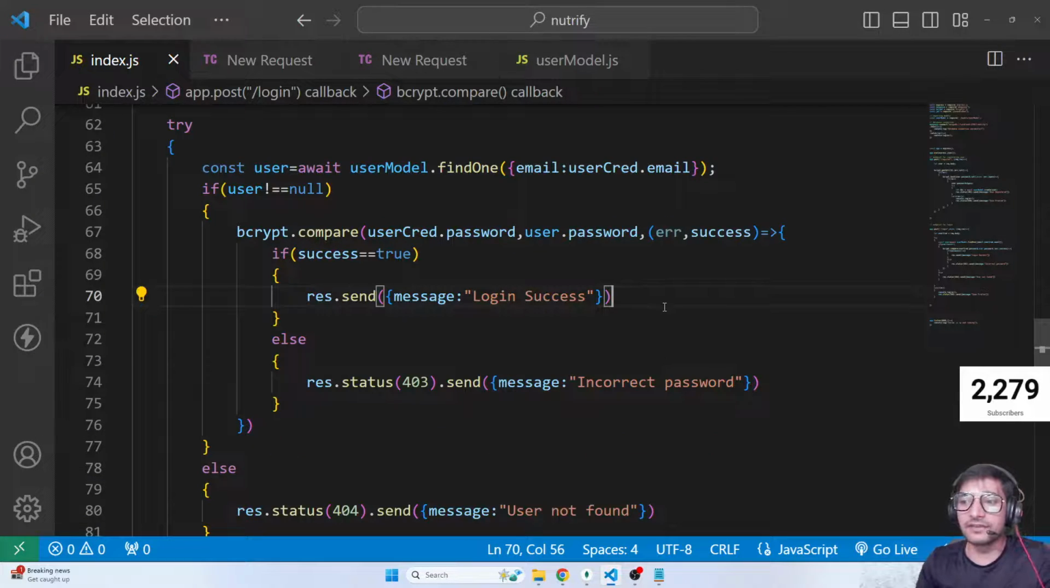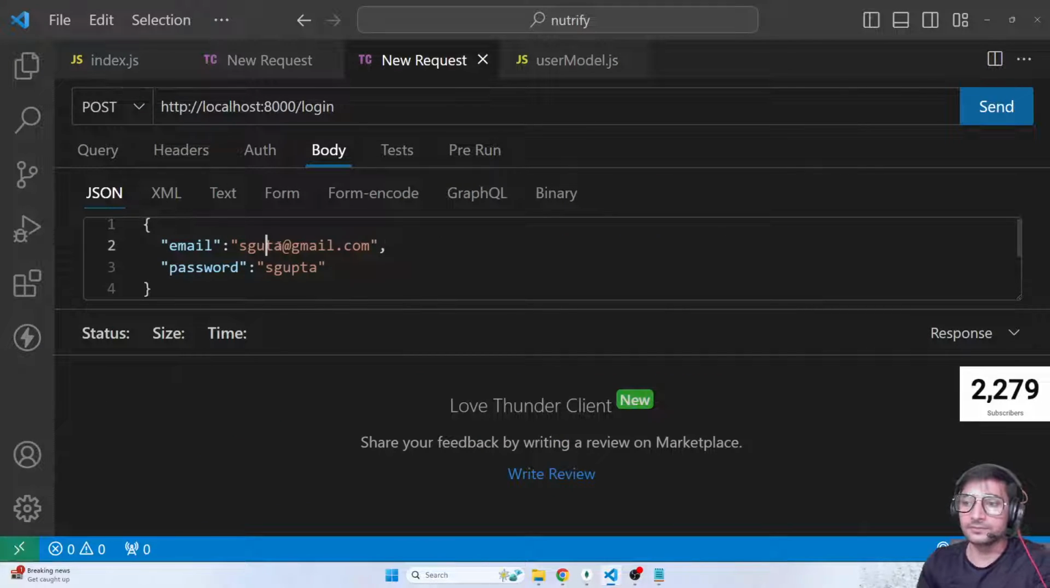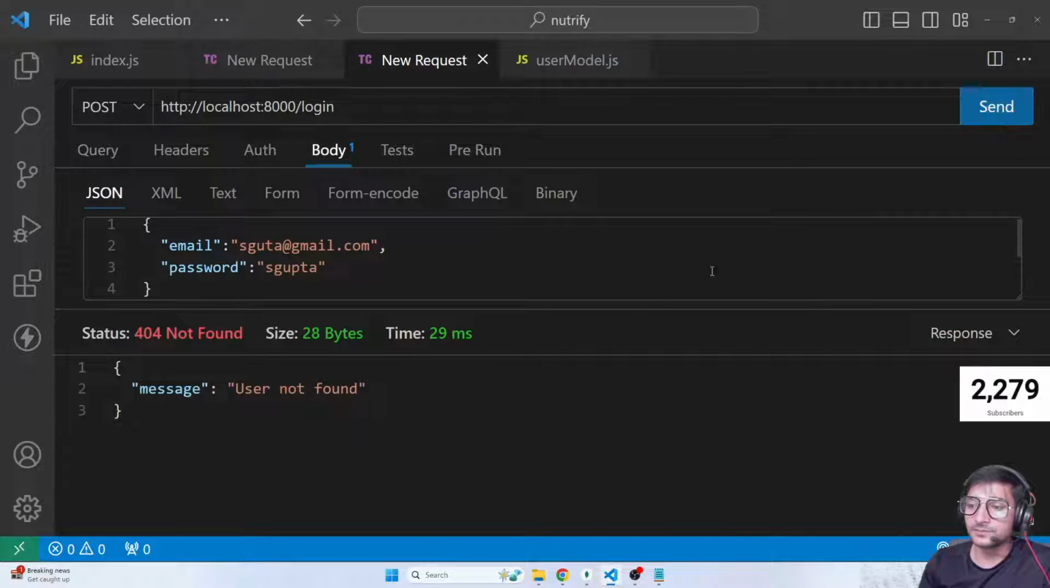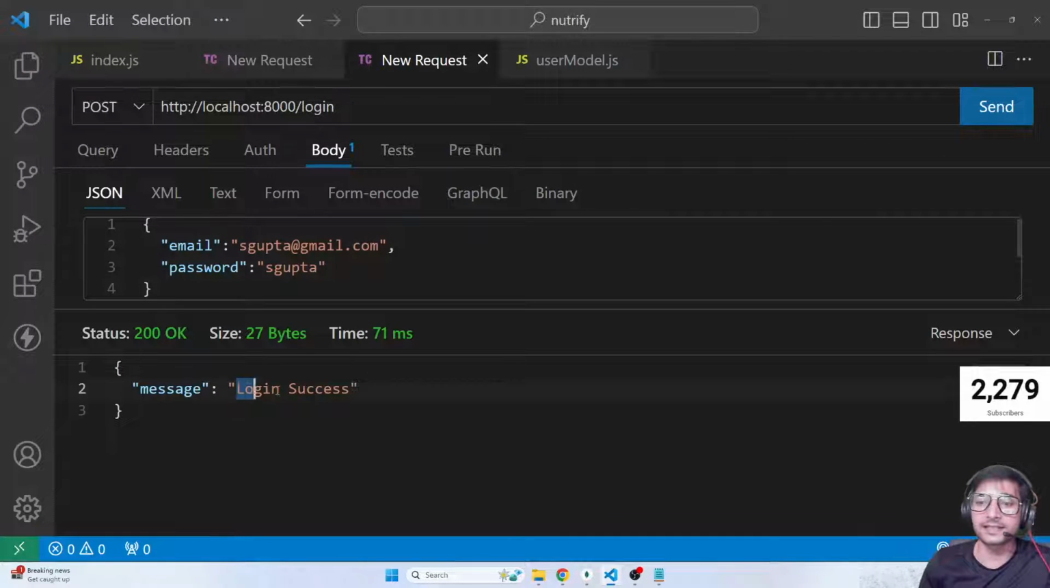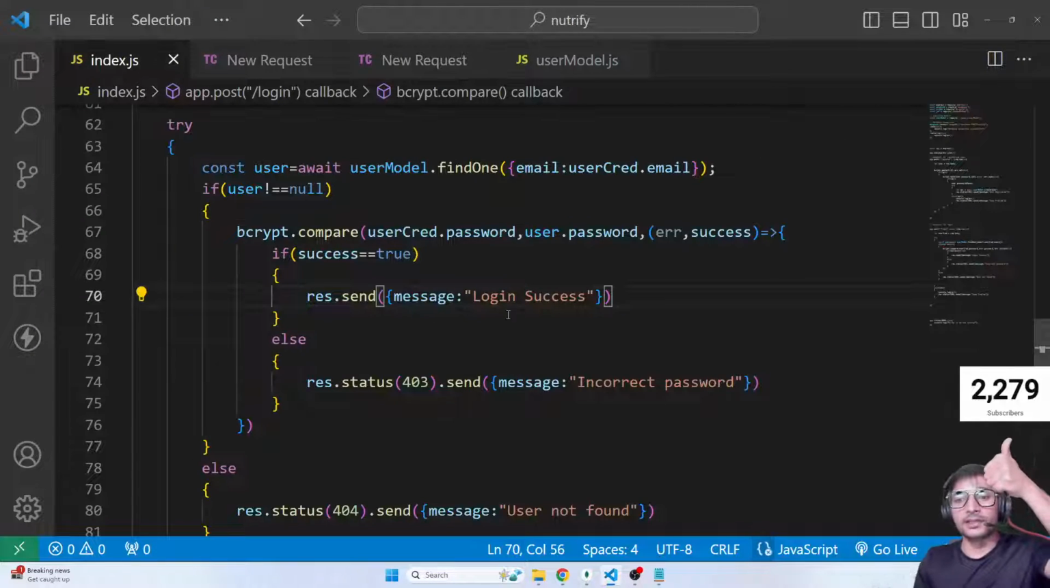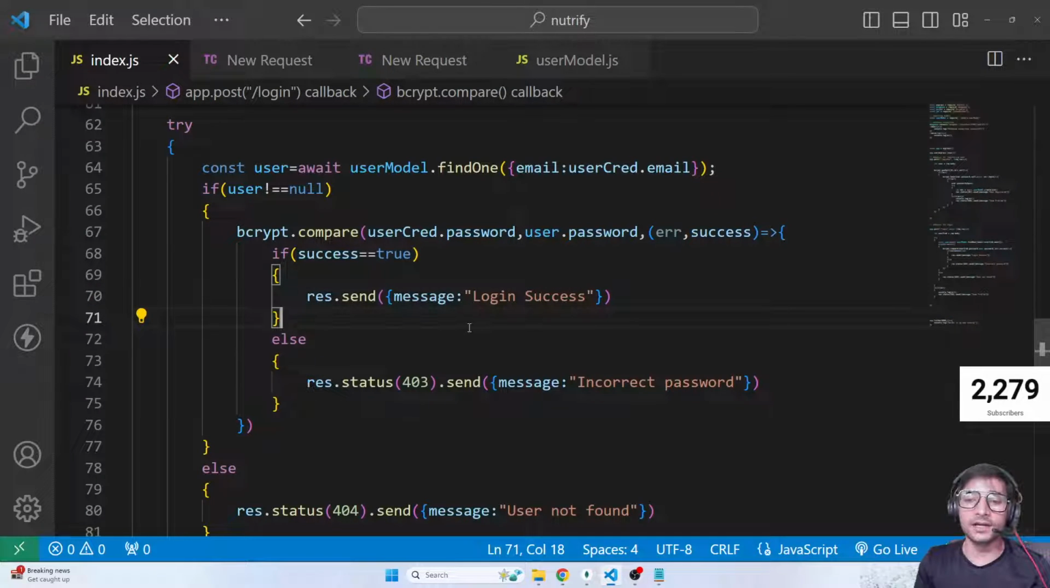So guys, shall we test it now? First of all, let's send a wrong email. Like this. Send. Here we go. User not found. Amazing. Now let's send a wrong password. Here we go. Incorrect password. And you got 403. And now if I pass the correct password, here we go. Login success. Got the idea, guys? Everyone, no issues.